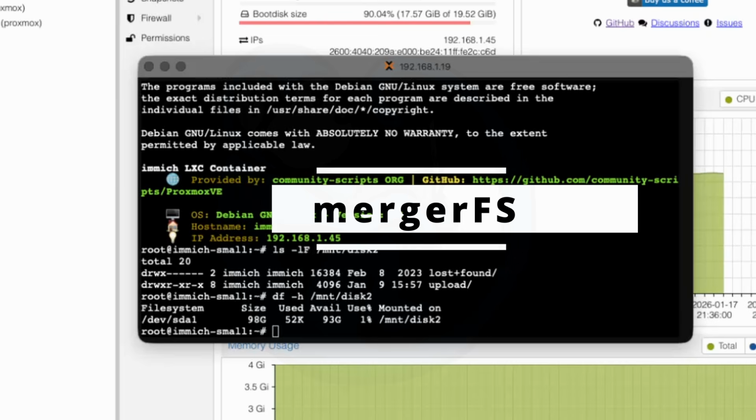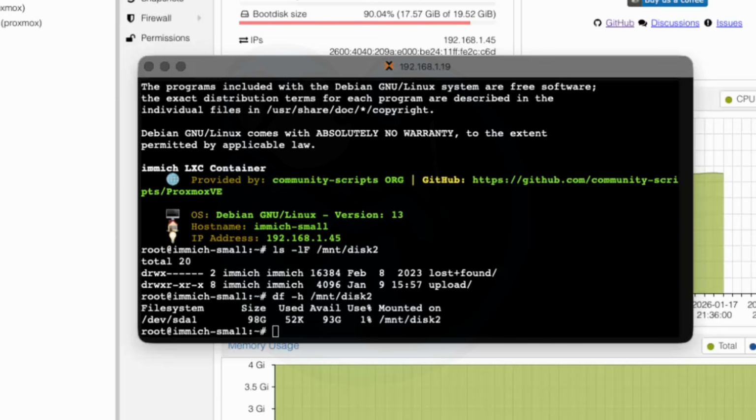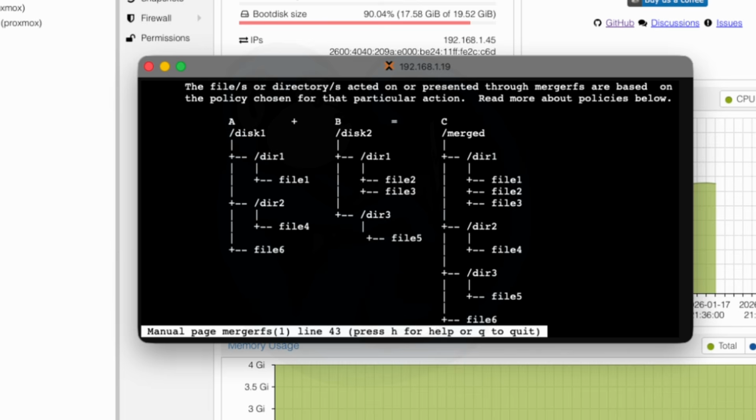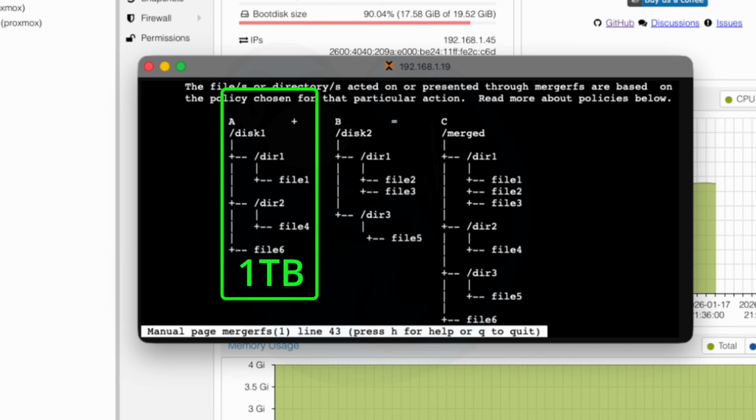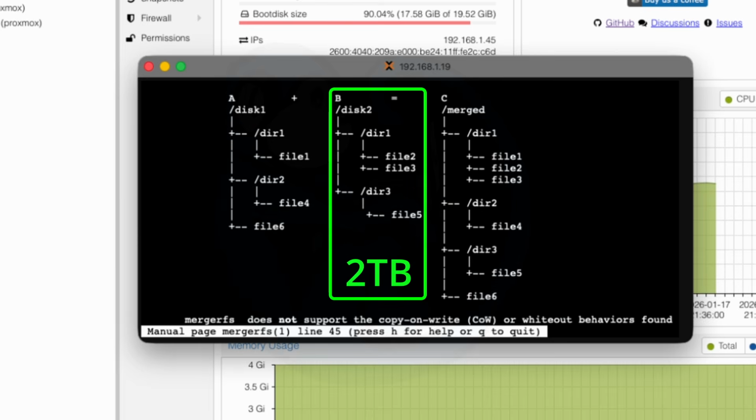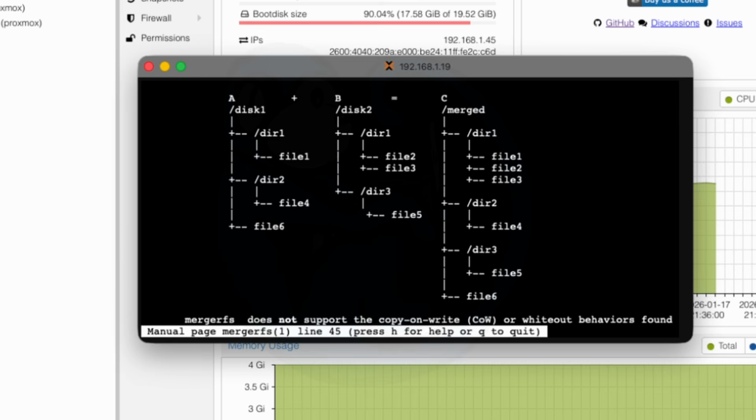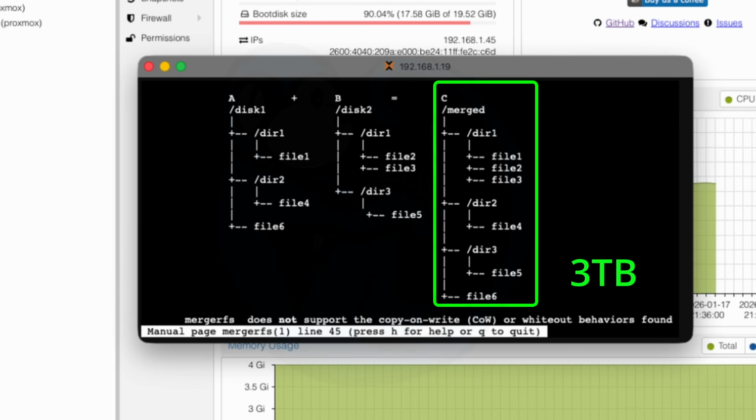So what is MergerFS? Well, you can think of MergerFS as a virtual layer that sits on top of your drives. It doesn't actually move or copy your data. Instead, it presents all of your drives as one combined file system. For example, if you have disk 1 that is 1 terabyte, and disk 2 that is 2 terabytes, using the merger file system, it will show them as a single 3 terabyte pool. The files on each system stay put on their respective drives, and they will be presented to you as a giant folder with the combined folders and files.